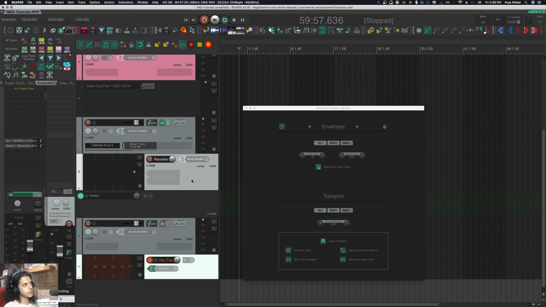So if I, for example, open my envelope, I can increase or decrease its size. My fader size is set to a knob, but you can make any automation parameter also a fader if you wish. And I can change the size of this as well. Maybe something like this. And same thing with your transport bar, right?